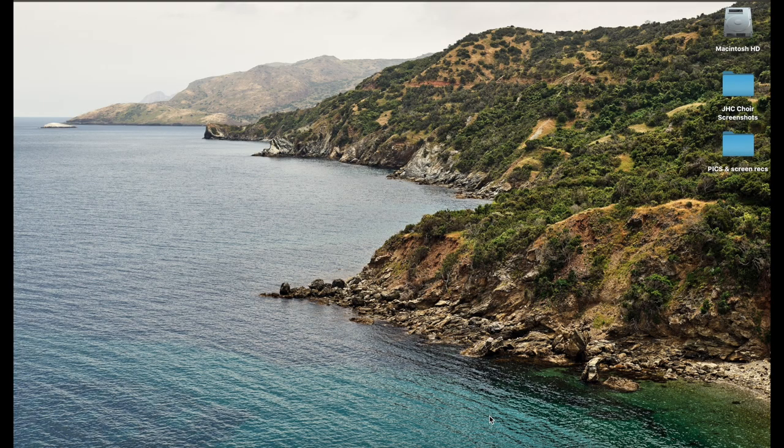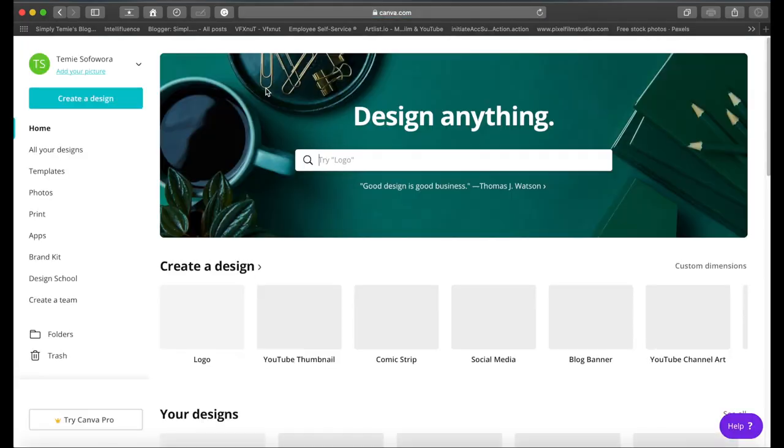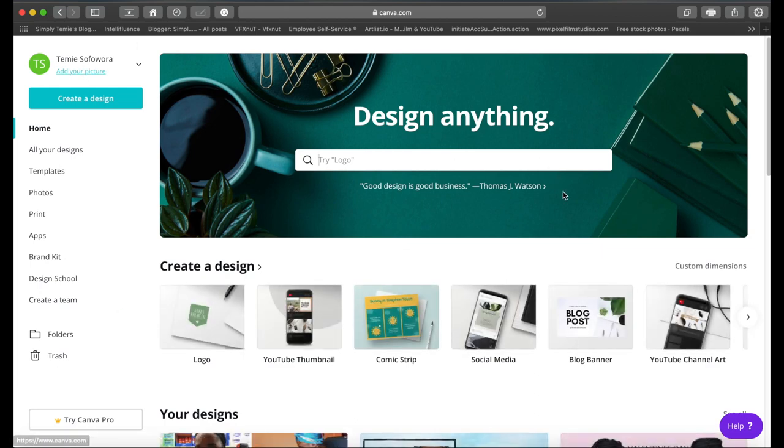Hi guys, so I'm going to be showing you how to create a simple thumbnail using Canva. I'm going to be showing you on my desktop here. You could do this either on Google Chrome or on Safari. So I have my Canva here. I'm going to open Canva and I'm using the free version.